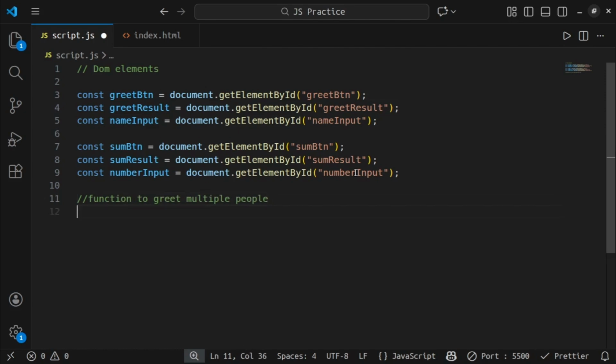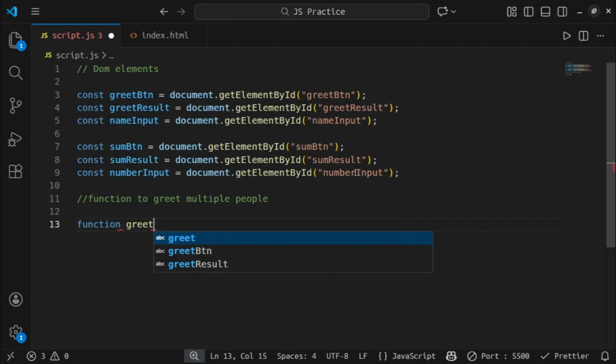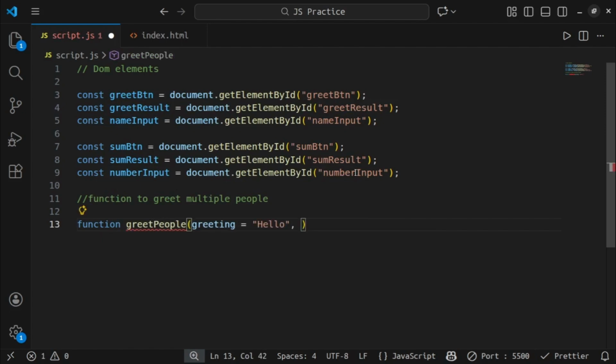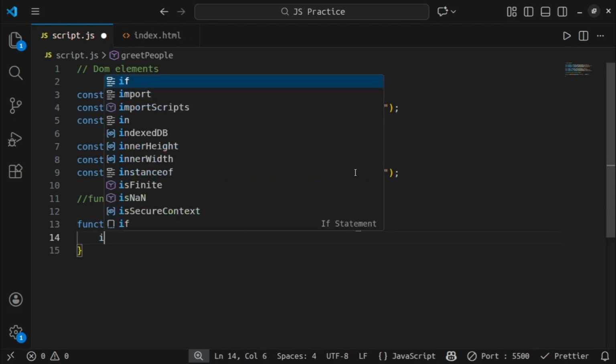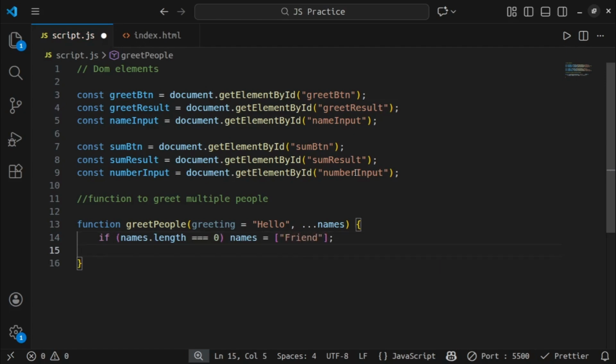Now let's create the function to greet multiple people using REST parameters and default values. function greetPeople(greeting = "hello", ...names). If names.length equals 0, which means there are no names entered, names equals ["friend"]. It's the default if no names are passed. Return greeting and names.join(", ").